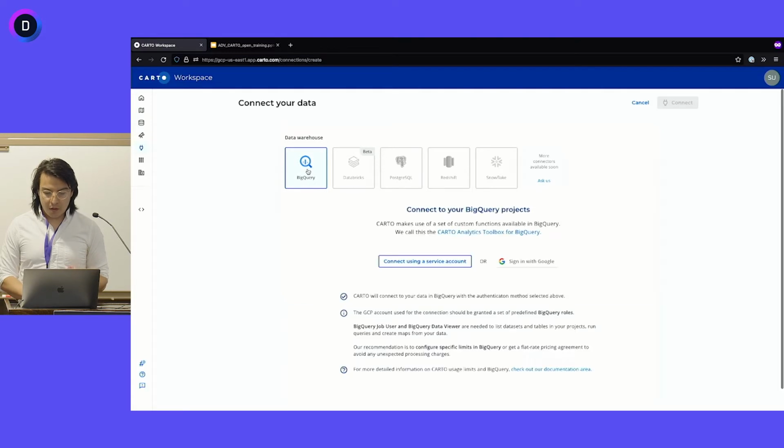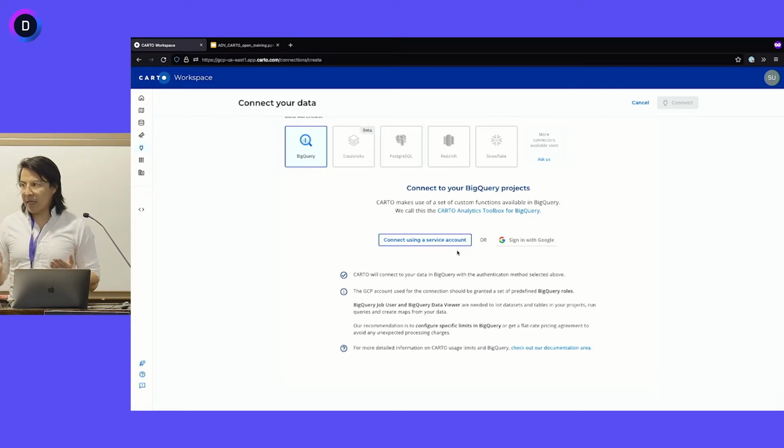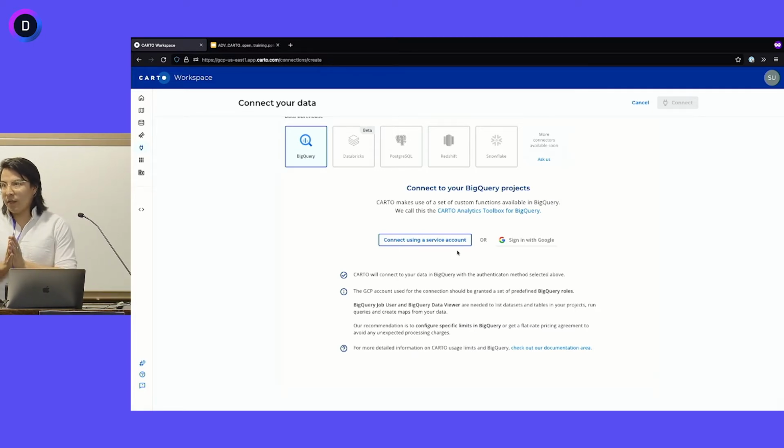So we're going to click BigQuery, and we have 2 options: a service account or sign in with Google. A service account, for those of you that don't know, is an easy credential JSON that is available for BigQuery. So you can generate this JSON credential and connect to your BigQuery project that way. Or you can use the Google sign-in for that BigQuery project. So we're going to use the sign-in.